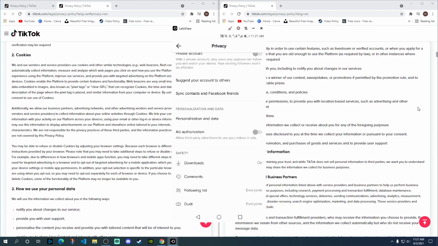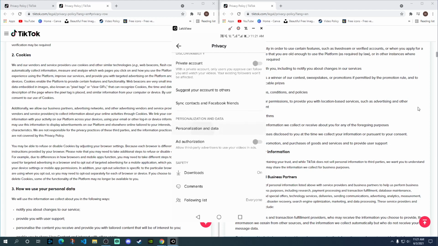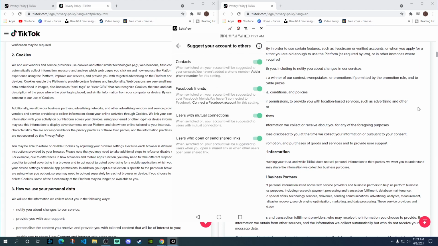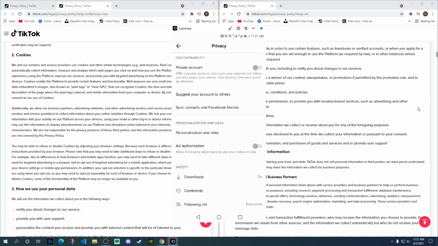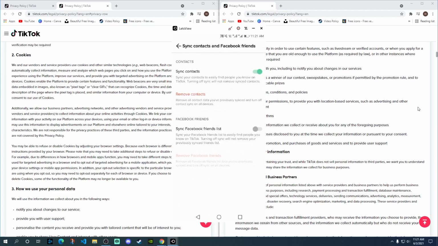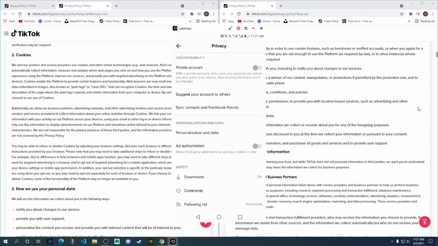Other than that, here you have some additional options. Suggest your account to others. If you don't want your account to be suggested to your friends or contacts from different applications, then you could turn off all of these as well. You can also turn off syncing contacts from your phone. If you turn off the first option, this will stop the application taking the contacts or all that information from your phone book. That could be helpful as well for some of the users.